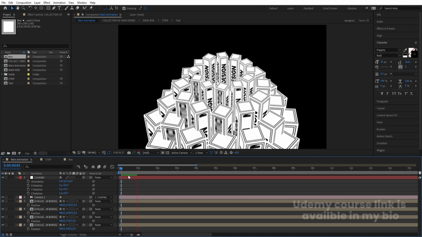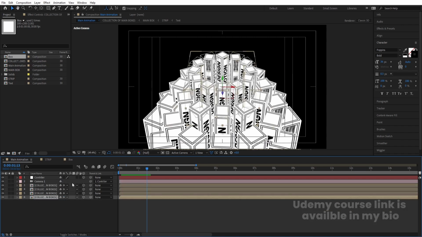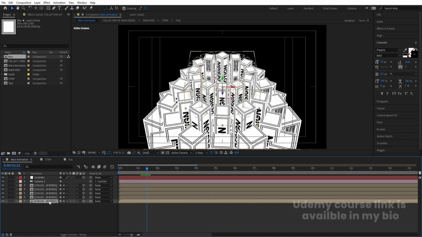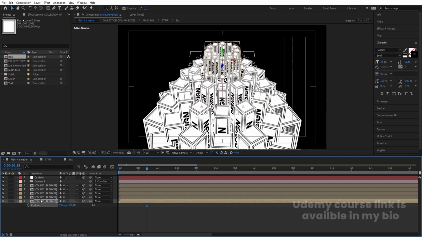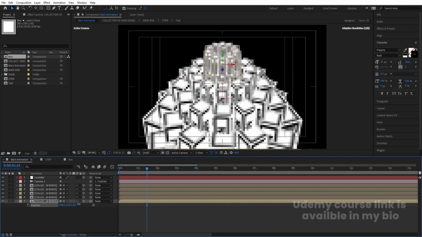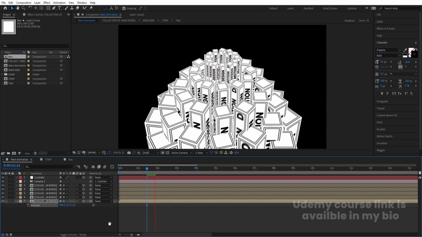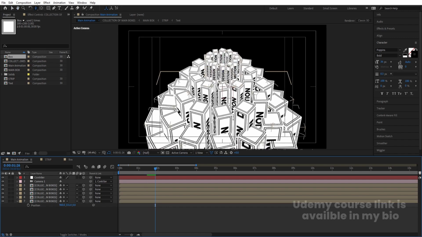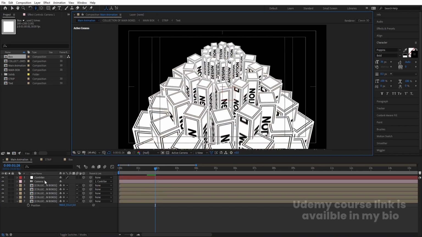Like this. It's okay if there is something like this, we want that. Then I'm going to select this one, hit Ctrl D, press S and let's make the scale 50. Then press P for position and bring this over here like this. Then you can press C to increase the view of this camera like this.